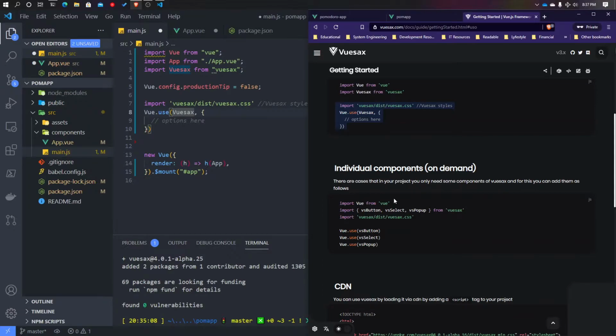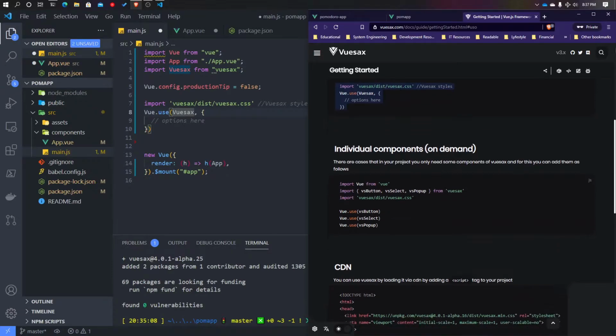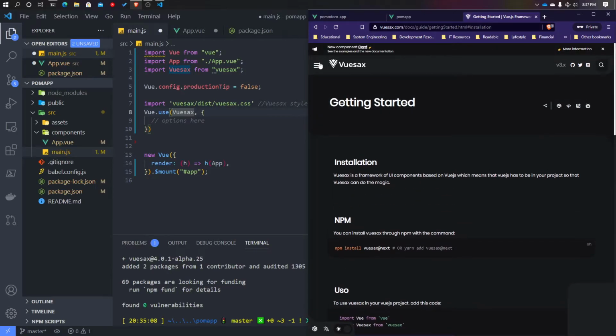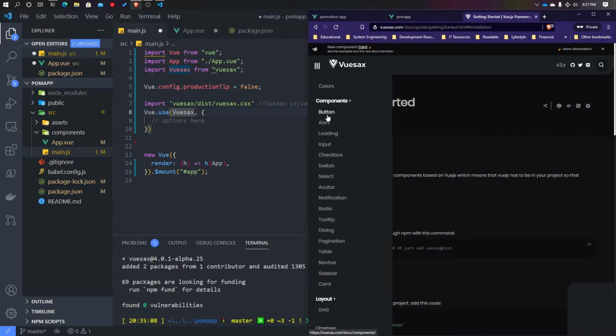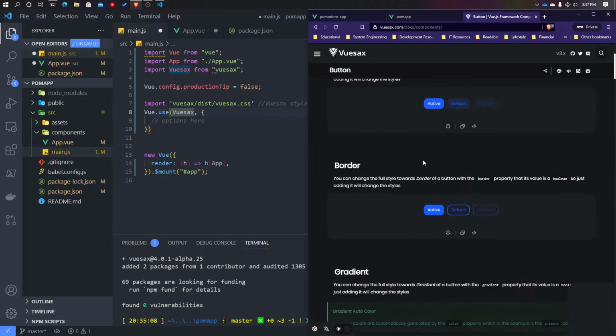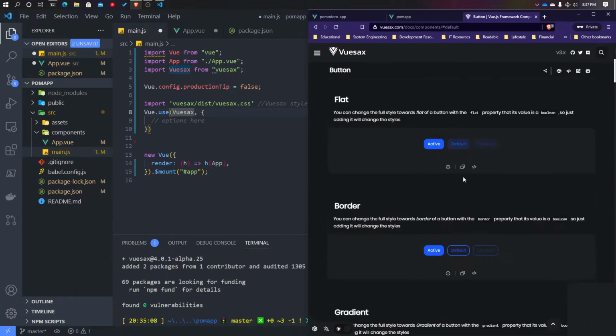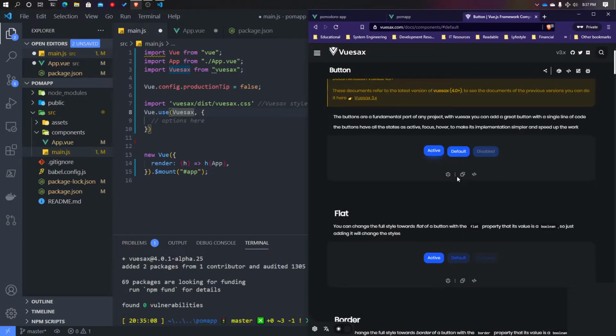But I like to just universally import them because it's kind of set it and forget it, and you don't really have to worry about when you're calling those. So what I'll do is go through all these. You do have a button here, and I'm going to show you how to use it.